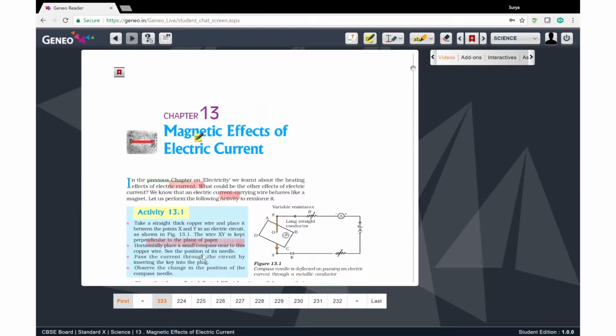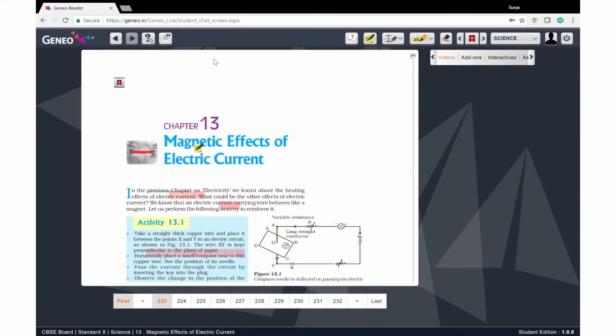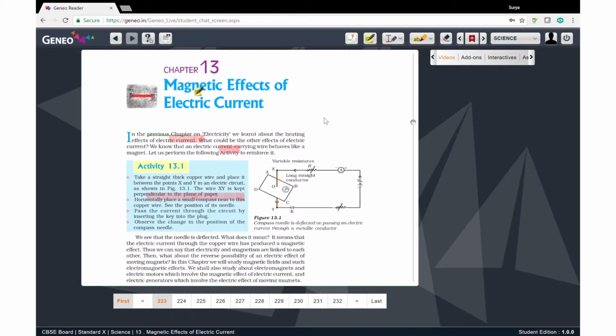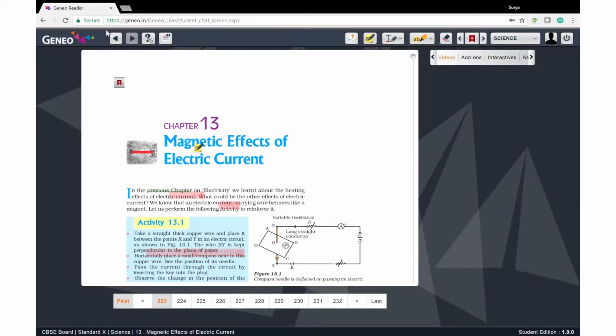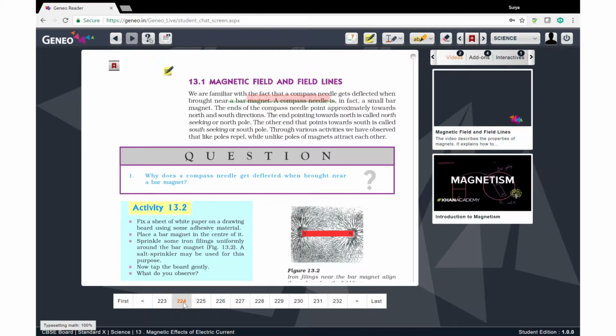As it loads, you can see that the user interface has changed a little bit. In the center of your screen, you see the actual textbook, and you see a ribbon of buttons on the top, and I'll explain what these buttons are. And also a little set of interactive tabs here that says add-ons, interactives, assessments and videos, and I'll explain what this is as well. So let's go to page 224.